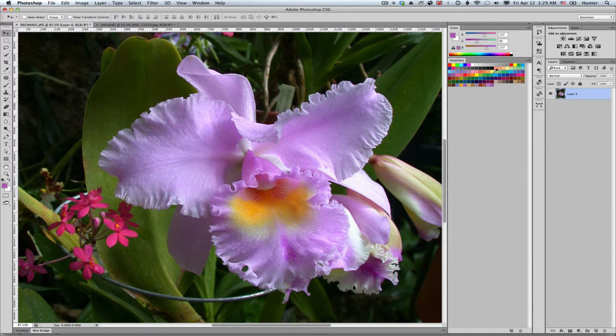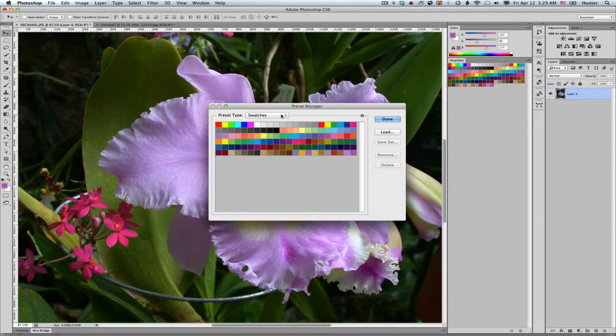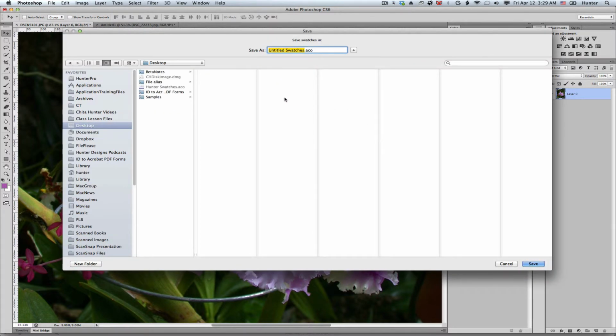The first thing I'm going to do is go back to the Swatches panel and select the flyout menu and choose Preset Manager. From there, in this Preset Manager, you can see that you have the different items that you can save presets for: brushes, swatches, gradients, styles, patterns, contours, custom shapes, and tools. What I'm going to do is select the several swatches that I've created. I'm going to click on one, hold down the Shift key, and select the last one so that just these swatches that I've added are selected.